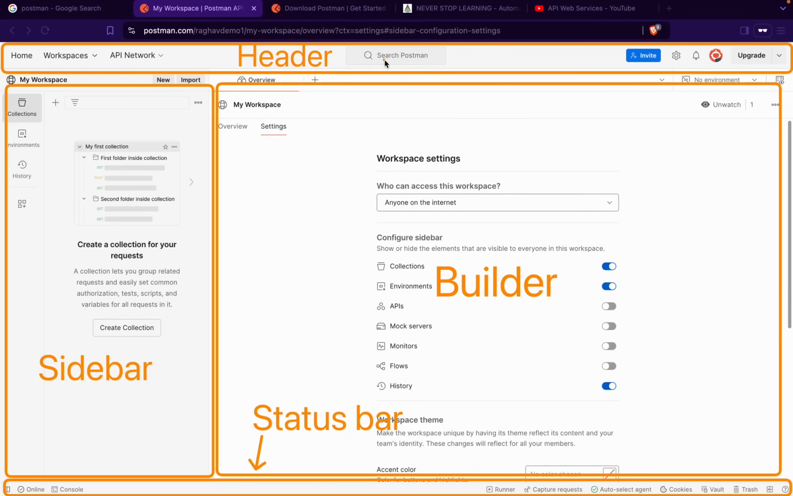Okay, so we have the header at the top, and we have these options in the header. We have some menu options, and then settings, notifications, accounts, search. Then in the sidebar, we see all these collections, environments, history. We can also manage and customize the sidebar. Then this is the builder area where we will create and run our requests. And at the bottom, we have the status bar where we have options to see the console logs, switch to two-pane or single-pane view, show or hide the sidebar, go to the test runner or collection runner, manage cookies, trash, etc.